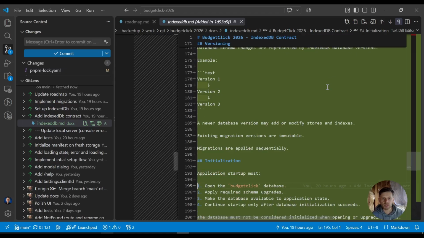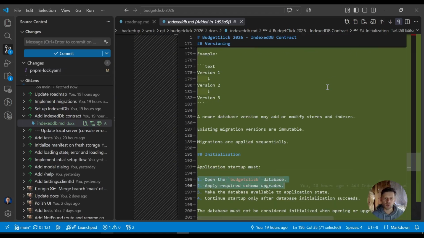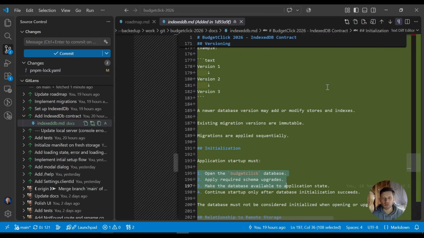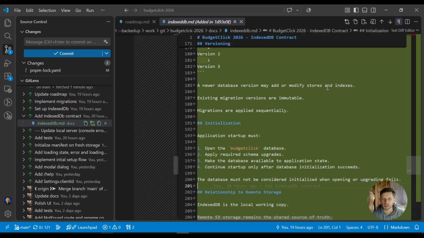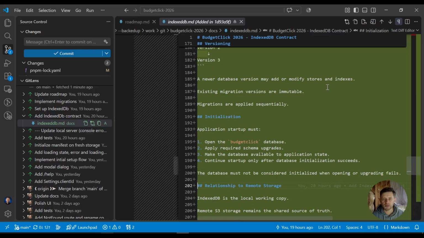Initialization: application startup must 1. Open the BudgetClick database. 2. Apply required schema upgrades. 3. Make the database available to application state. 4. Continue startup only after database initialization succeeds. The database must not be considered initialized when opening or upgrading fails.